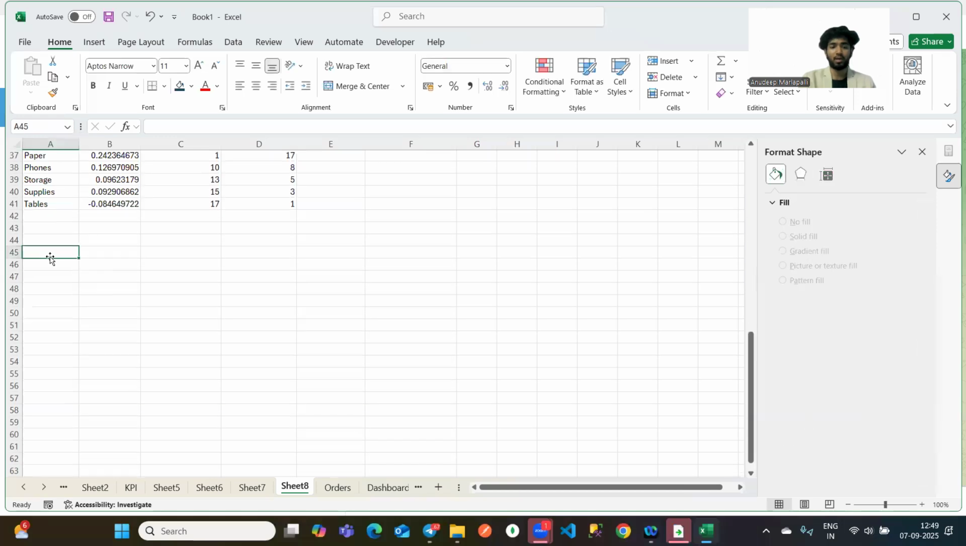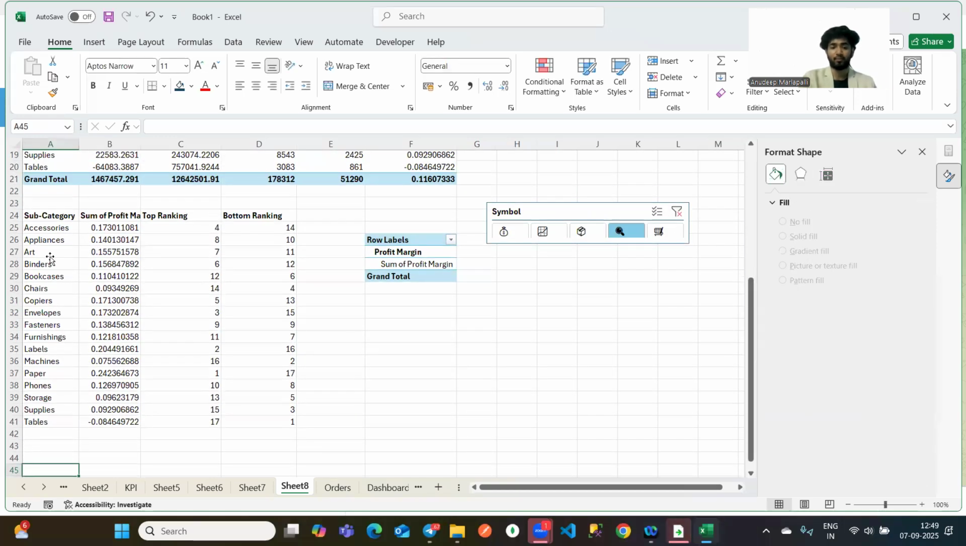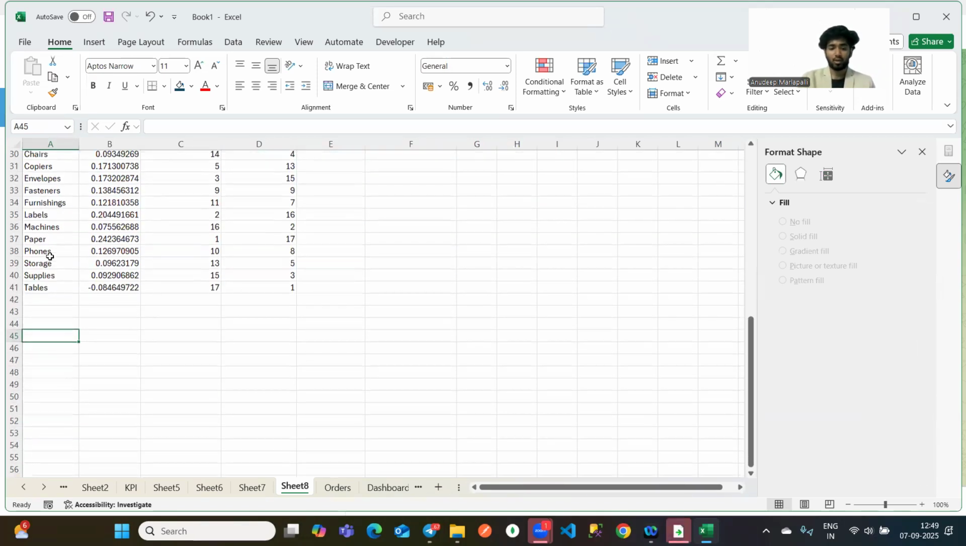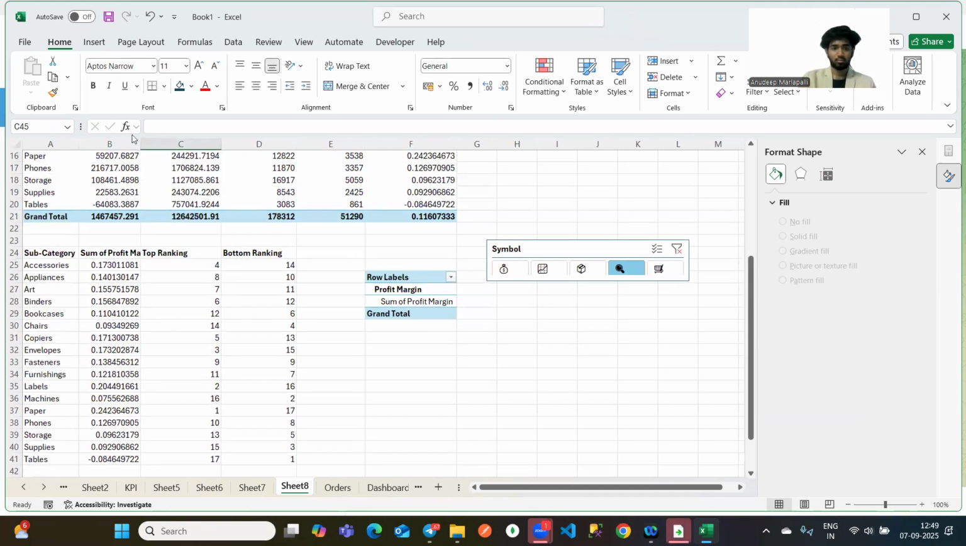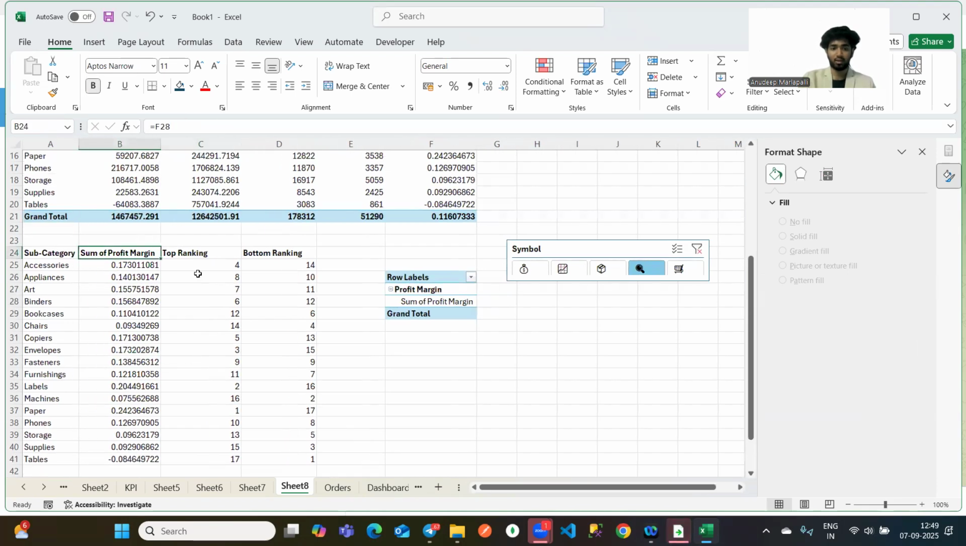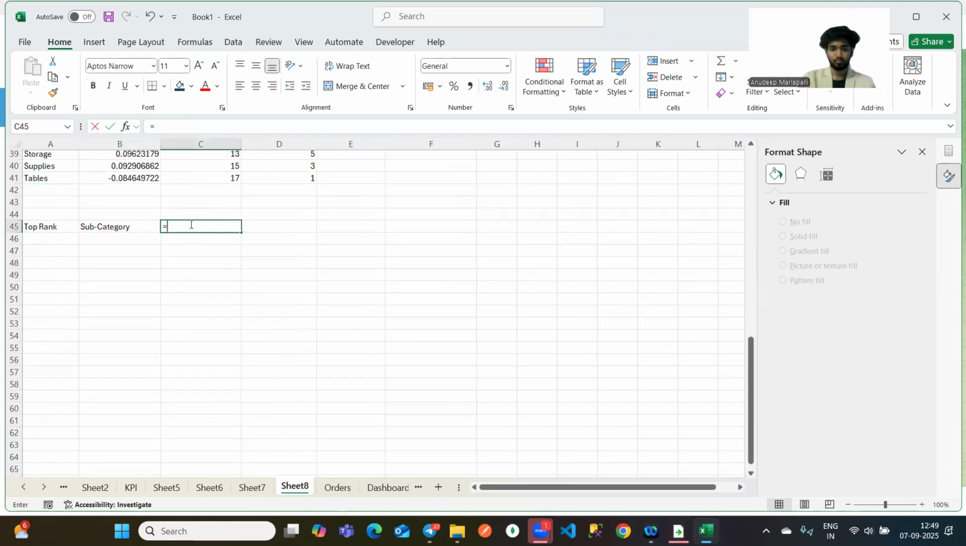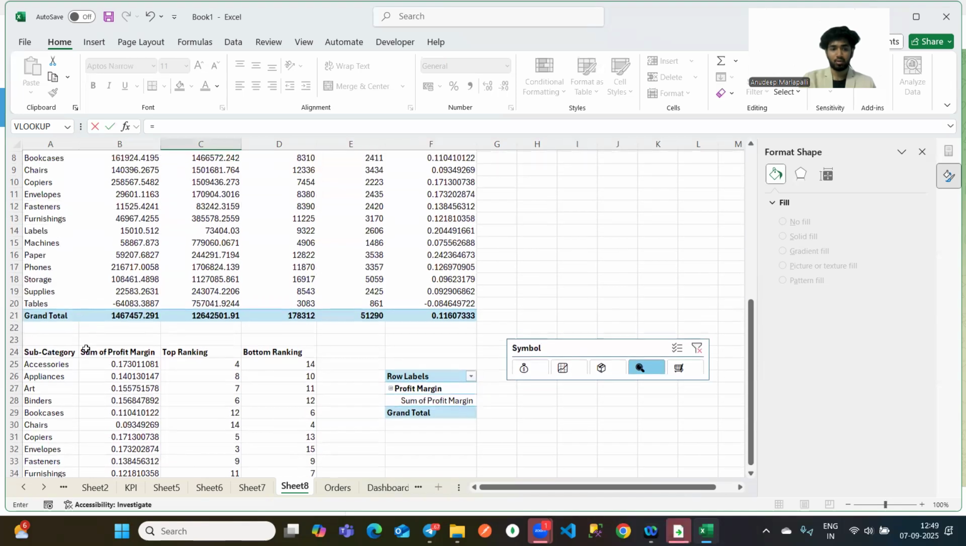Now we should only be displaying top 5 and bottom 5. In this, we only want to show top 5 subcategories and bottom 5 subcategories, right? So here, I'm going to create this small table. Here I'll put top rank. Here I'll put subcategory. And then here, whatever we are displaying here, that value should come here.